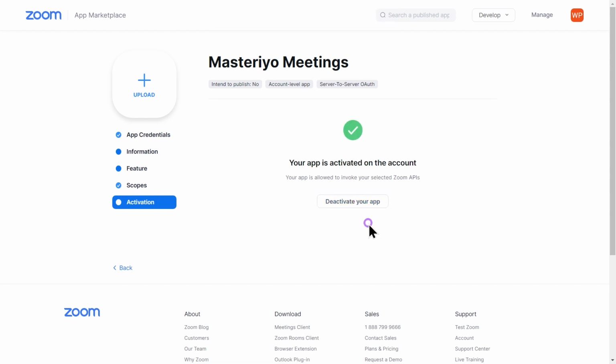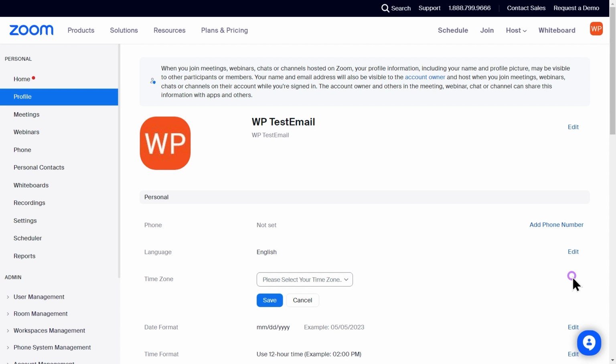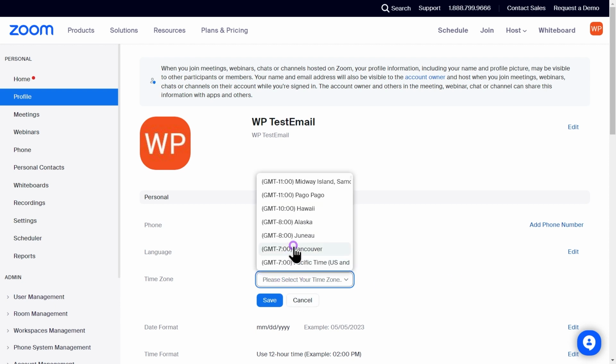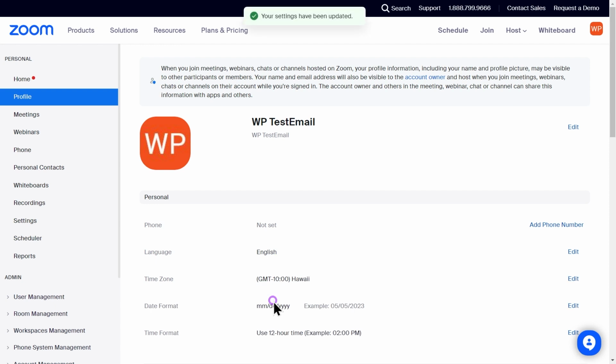You will have to set the time zone for your profile on the Zoom to make this integration work. For this, log into your account and go to your profile. You will find an option called Time Zone. Click on Edit, set your time zone and save. Now the Zoom app is ready to be integrated with Masteriyo and host meetings as per your need.